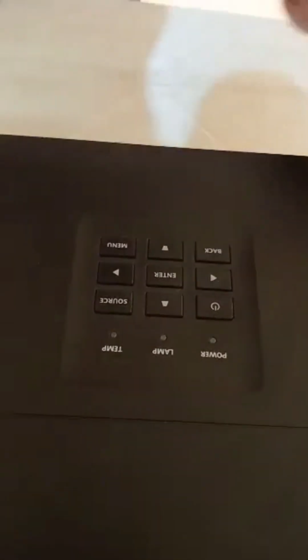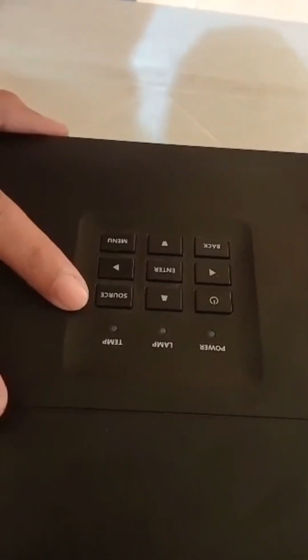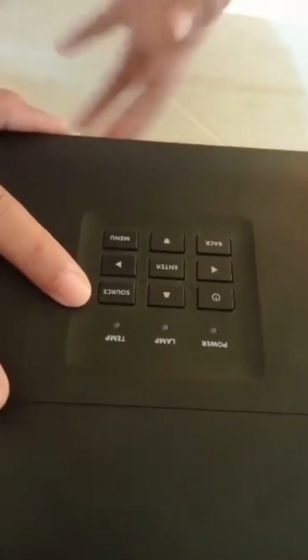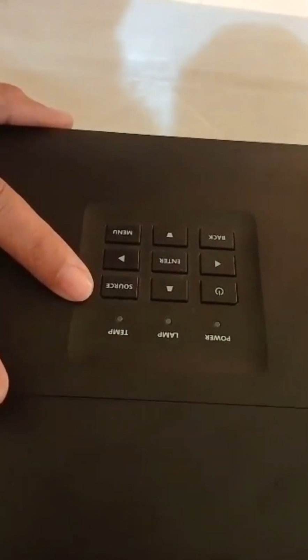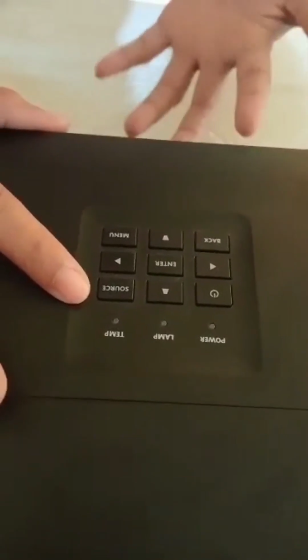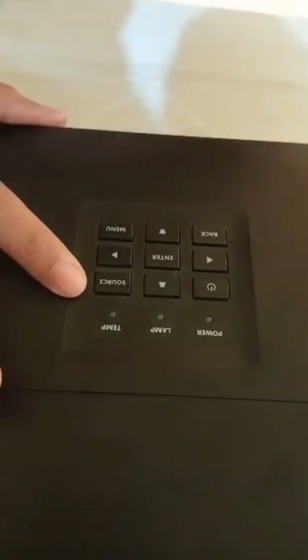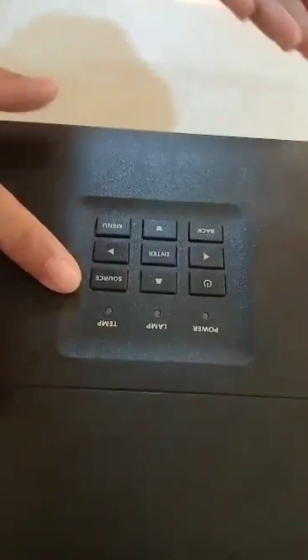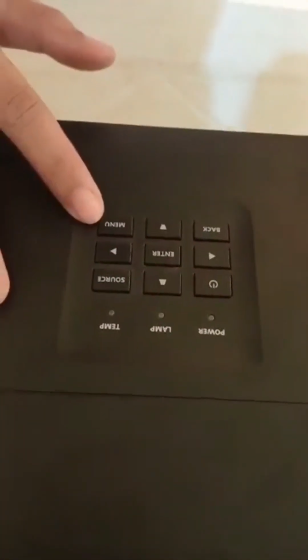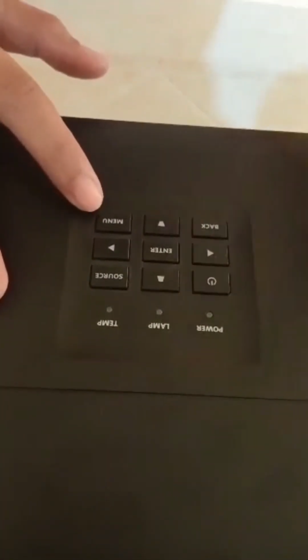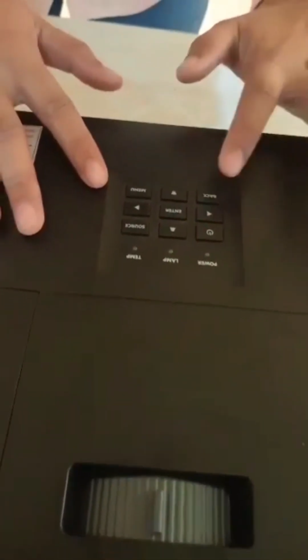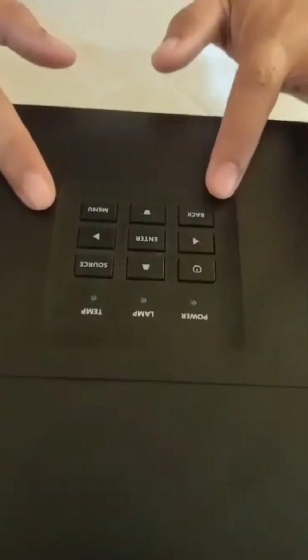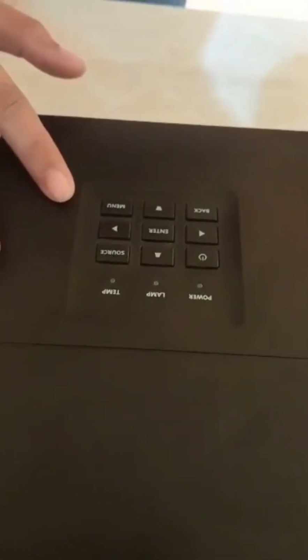We also have the source button. This is if you wanted to switch from HDMI to the VGA cords, depending on the availability of your cords. Also the menu button, this is if you wanted to change settings with your presentation. After selecting from the menu button, you may press the back button. This is to return to the original settings.